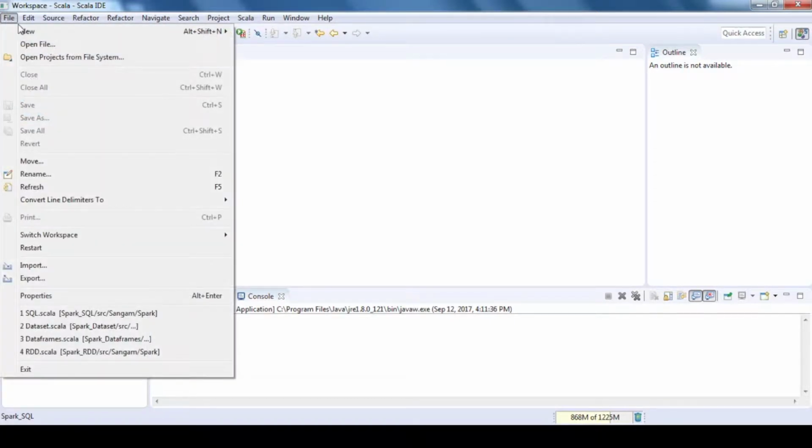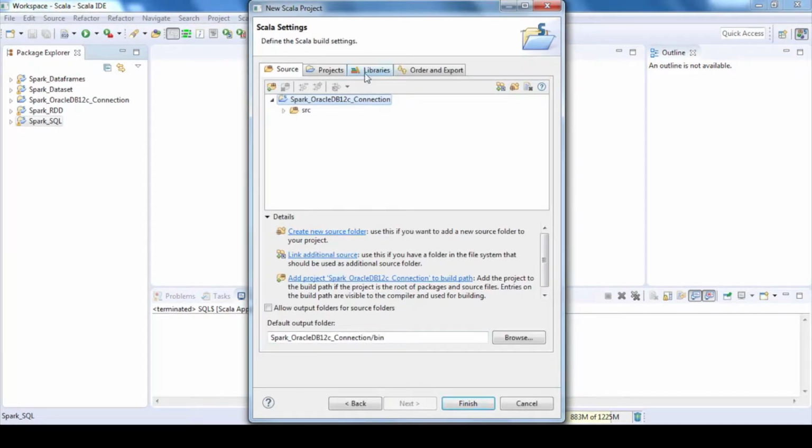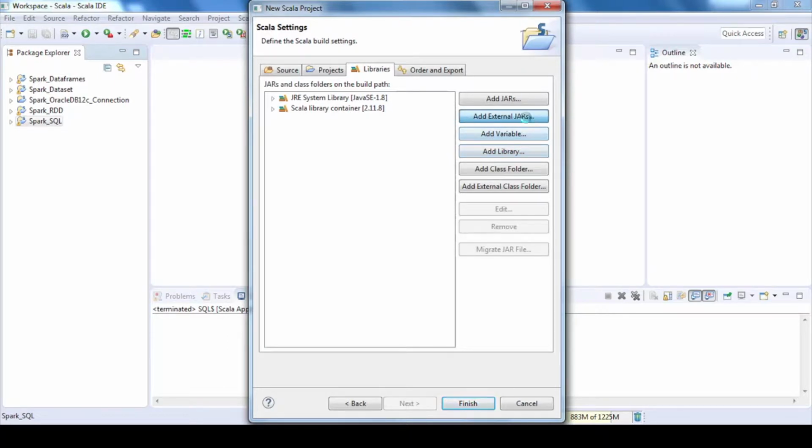Create an application to read data from Oracle DB 12c. Click on File, New, Scala Project. Enter the project name and click on Next. Click on Libraries and click on Add External Jars.